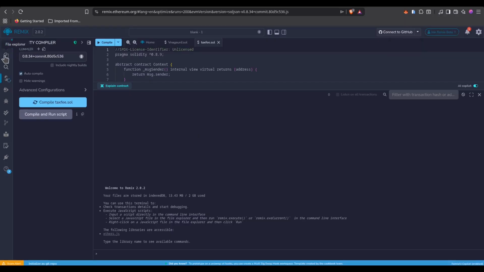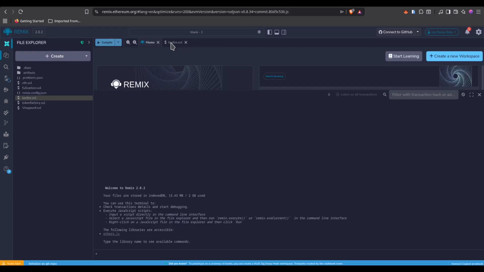Name it whatever you want. Let's go with Vanguard.sol. Hit enter. That .sol extension, that's your badge. You just went from holding bags to creating them.